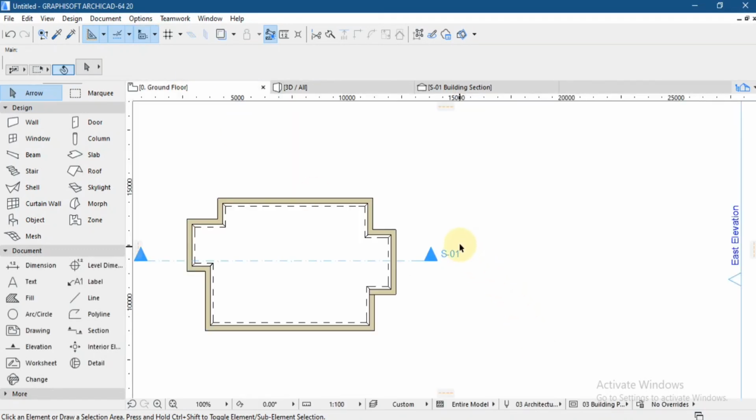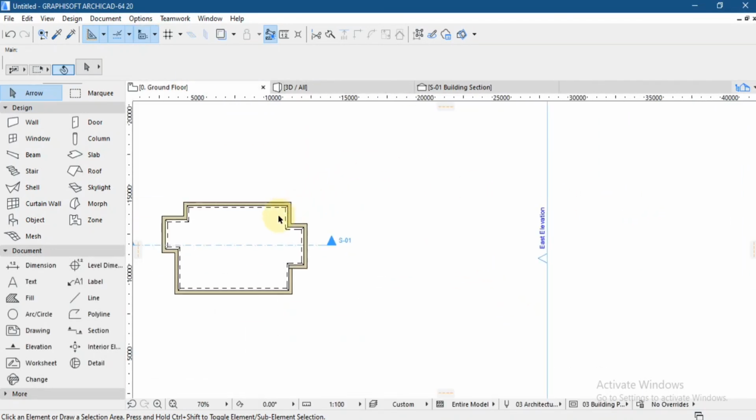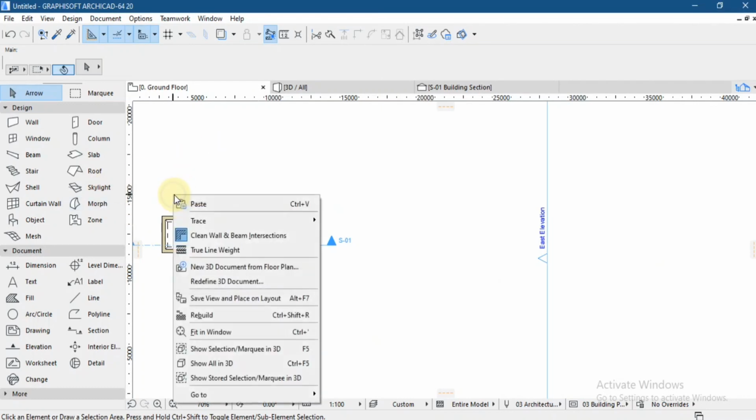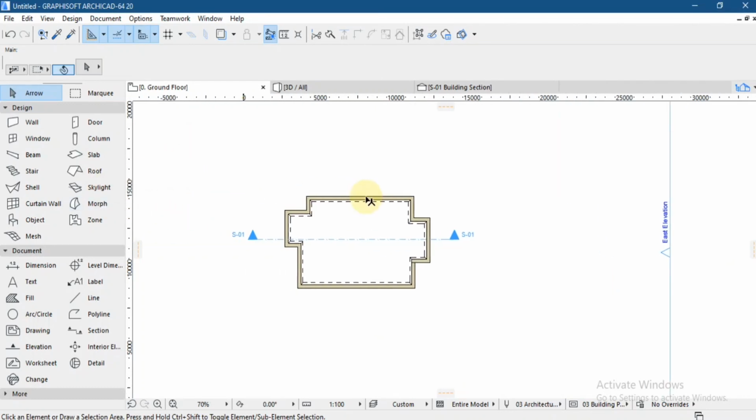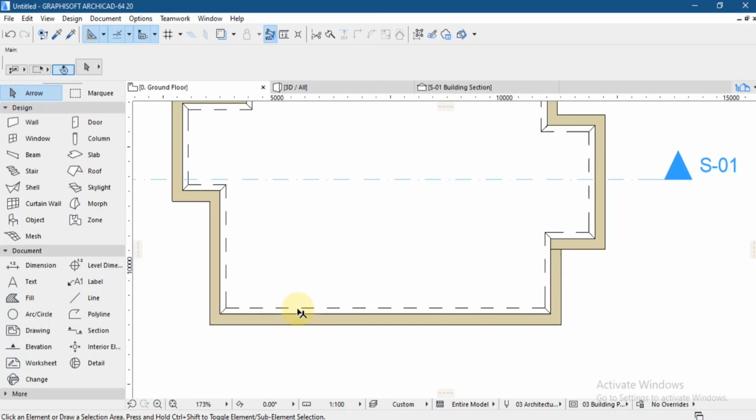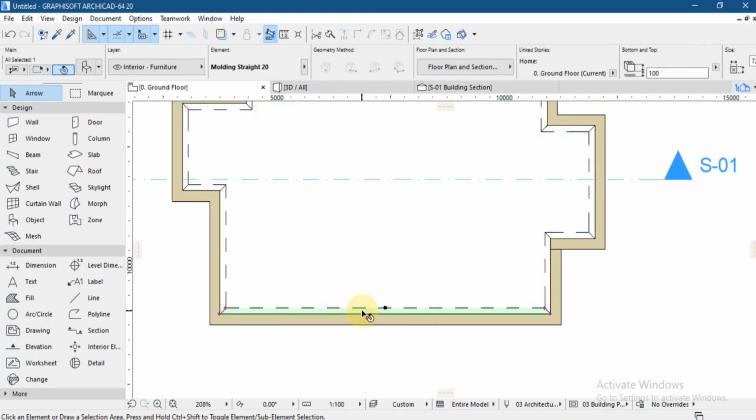For that to happen, we are going to have to group all of them. Now for grouping, it's the same shortcut as grouping in CorelDRAW. So you first select all of them. You select this one, you hold shift, then you can select multiple objects while holding shift. We're going to select all of them.